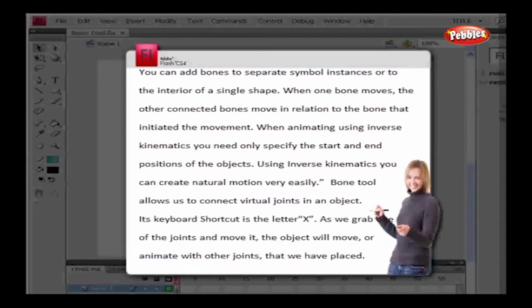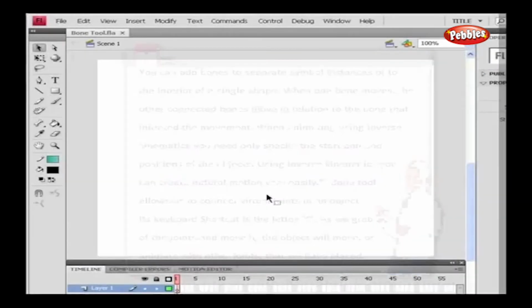The Bone tool allows us to connect virtual joints in an object. Its keyboard shortcut is the letter X. Now, as we grab one of the joints and move it, the object will move or animate with the other joints that we have placed. Now let's check all this out with an example, shall we?